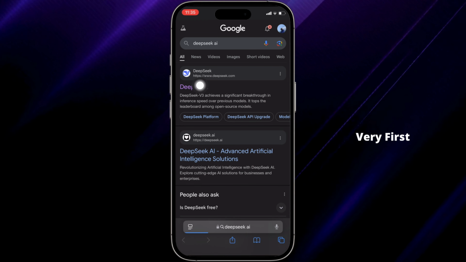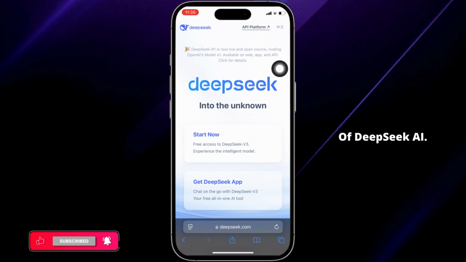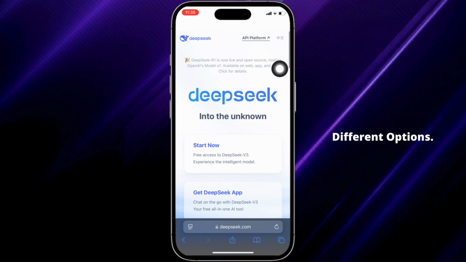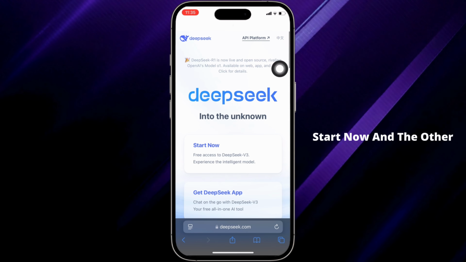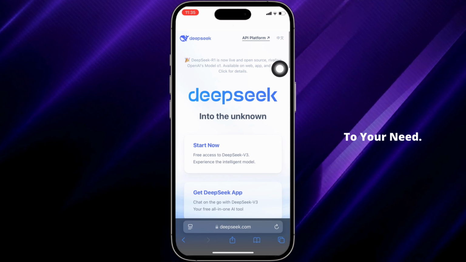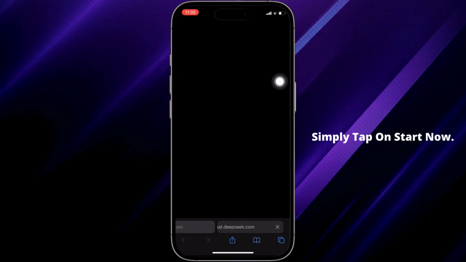Now head over to the very first site, DeepSeek. It will land you on the official page of DeepSeek AI. Over here, you will be able to see two different options, Start Now and Get DeepSeek app. You can choose according to your need. If you want to use it on your web browser, then simply tap on Start Now.